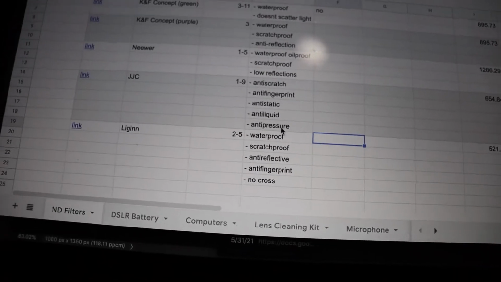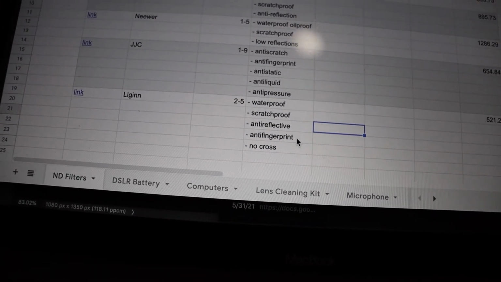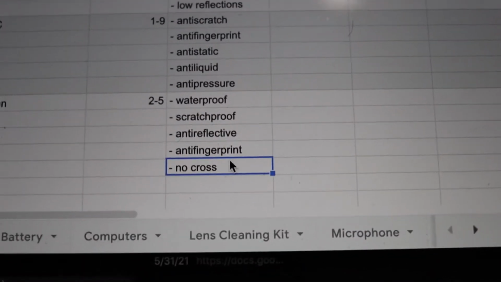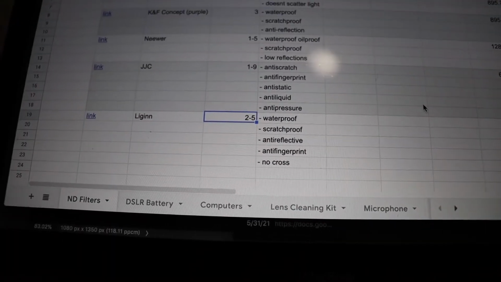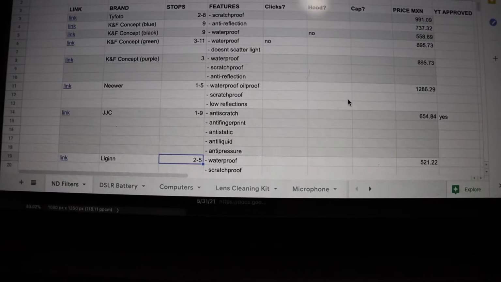And it has all these features. It is waterproof, scratch-proof, anti-reflective, anti-fingerprint, and it doesn't have the dreaded cross that many ND filters have. It can go from 2 to 5 stops, and yeah, it is the cheapest one I have so far, the cheapest option I mean.